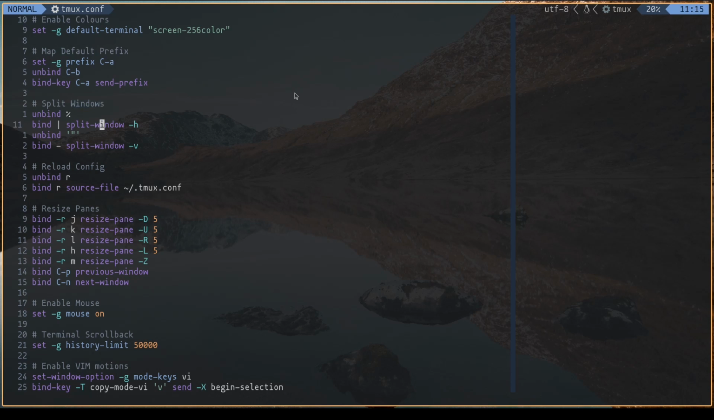I also remap the window splitting. I think that it's kind of intuitive to think that the pipe symbol, if we use our prefix, which in my case is Control A and then pipe, will split the windows in two, and that if we were to use the dash as in a vertical line, that's going to split them vertical. I'll give you a demonstration a little bit later. Then if we want to reload our config, I've mapped that to prefix, Control A, and then R, and that simply just reloads our config anytime we make any changes.